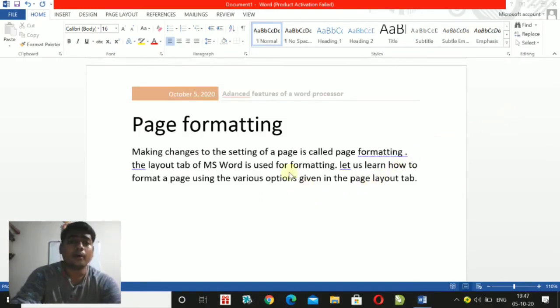Now we will read about page formatting. What is page formatting? Here we can see, making changes to the settings of a page is called page formatting. The Layout tab of MS Word is used for formatting. Let us learn how to format a page using the various options given in the Page Layout tab. So first we will read about margin.